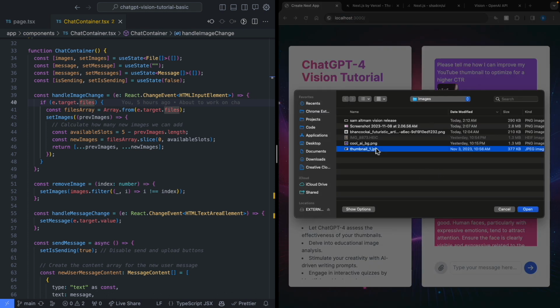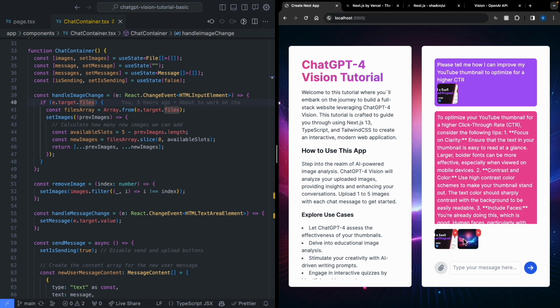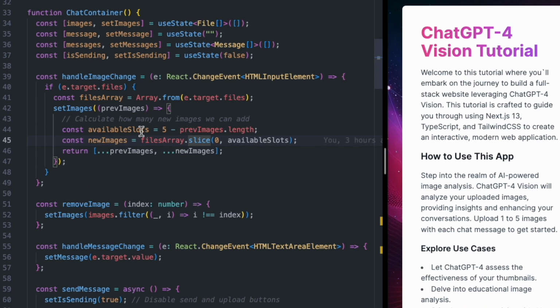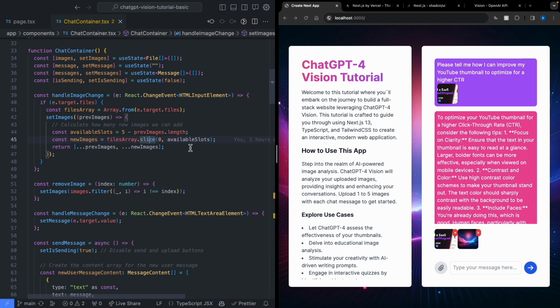Let's just say I want to attach these 2 images. What it's going to do is add those 2 images right here, because that's where I'm going to show my image preview. And what you'll notice is I'm also setting a limit of basically 5 available slots. The reason I'm doing that is because I don't want to hit any size limits. Like I said, OpenAI can handle up to 20 megabytes, I think that was the maximum file size. And basically anything past 5 images starts to get gross for the UI.